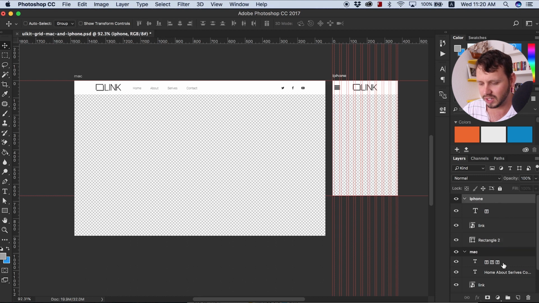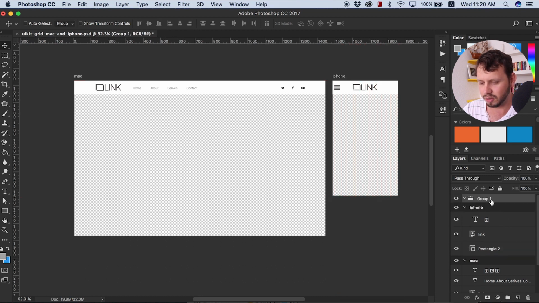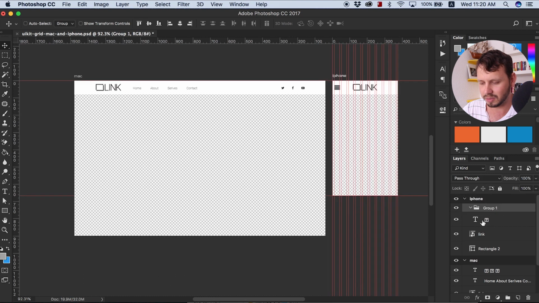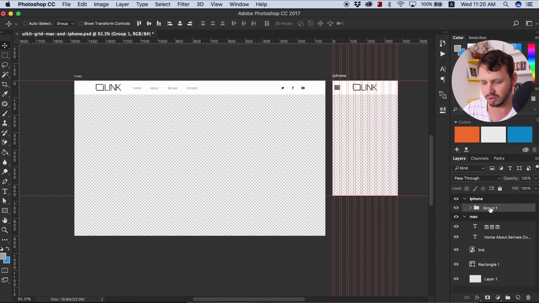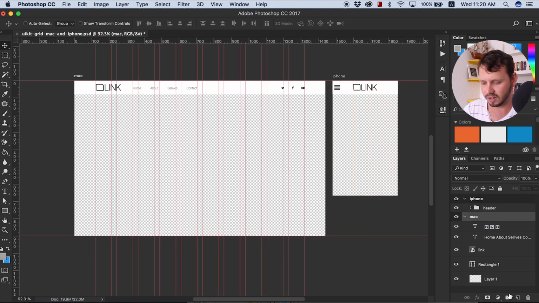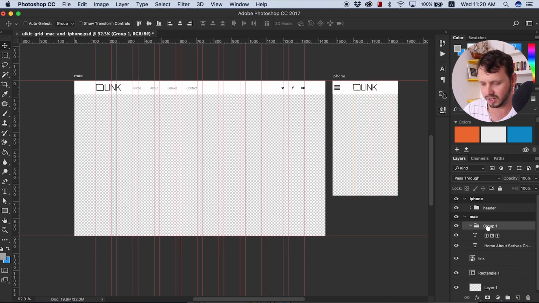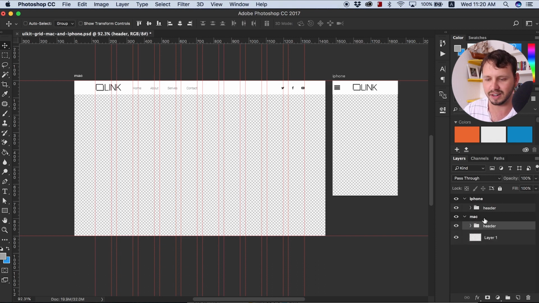So I think what I'd like to do here is create a layer group and just drag that into the correct artboard, and then take everything that is on my iPhone layer right now and plunk it into that layer group and call that layer group header. And then for my Mac, do the same thing, create a layer group here, call that one header as well, and just plunk everything into that layer group. So now I can close these layer groups, and everything looks a lot more tidy, and I know that I can hide and show my entire header.